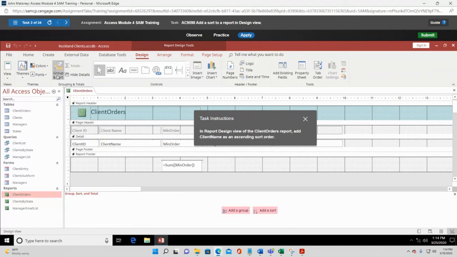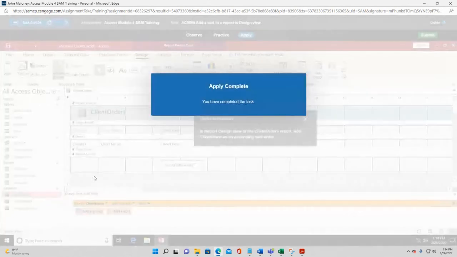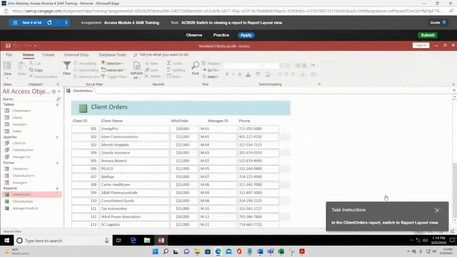So group and sort again. So click it, and then this time add a sort. Okay, and it's client name. So client name. I didn't pick ascending, but I guess it was automatically ascending.